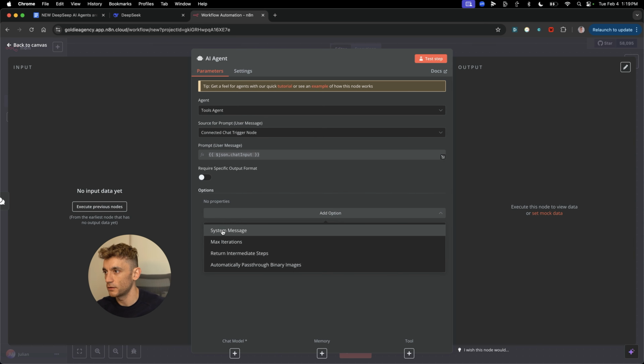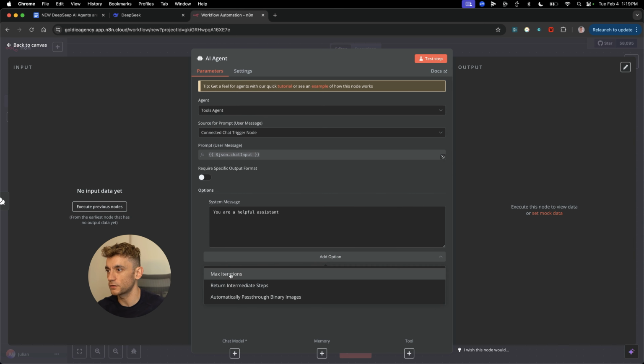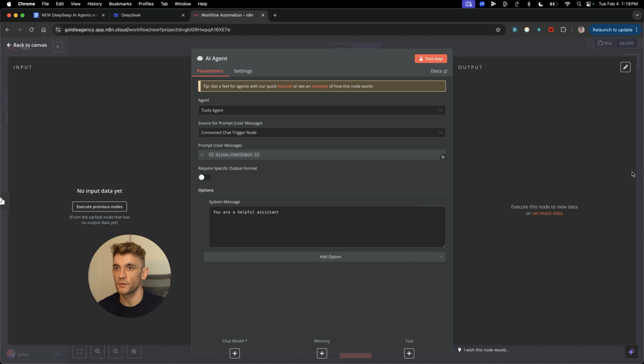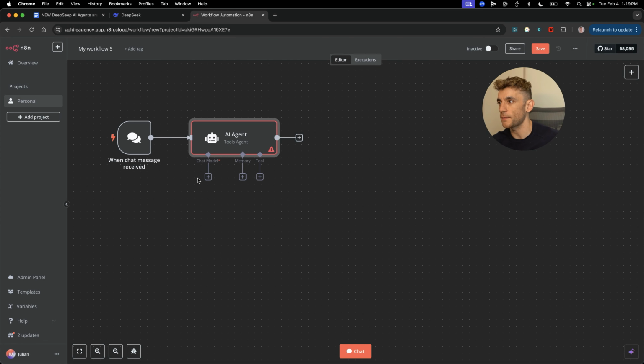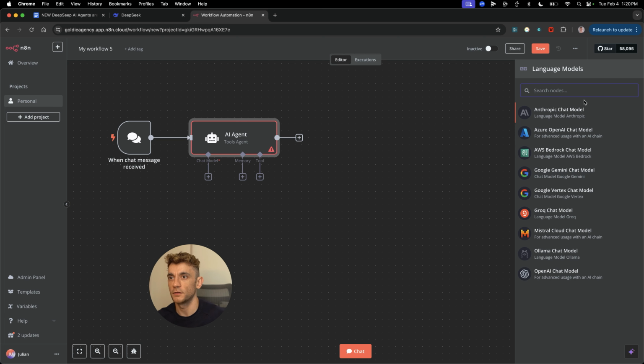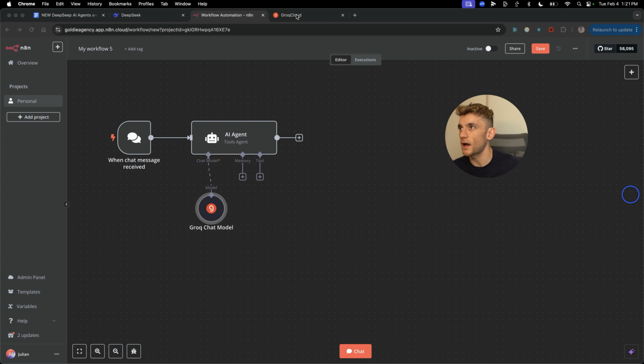Now inside here, you can have a system message, or you can just go with the default. We can go with just "you're a helpful assistant", but I'll show you exactly how powerful this is in a second. And then once you've done that, you can now set up a chat model to connect this to whatever you want. So this is how we make it actually free.